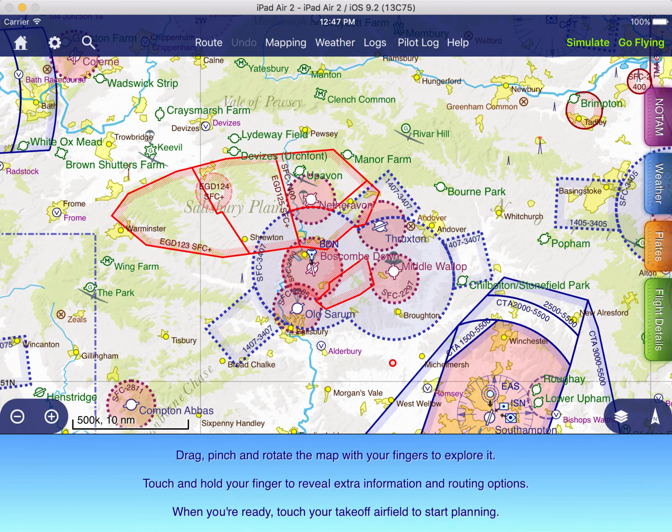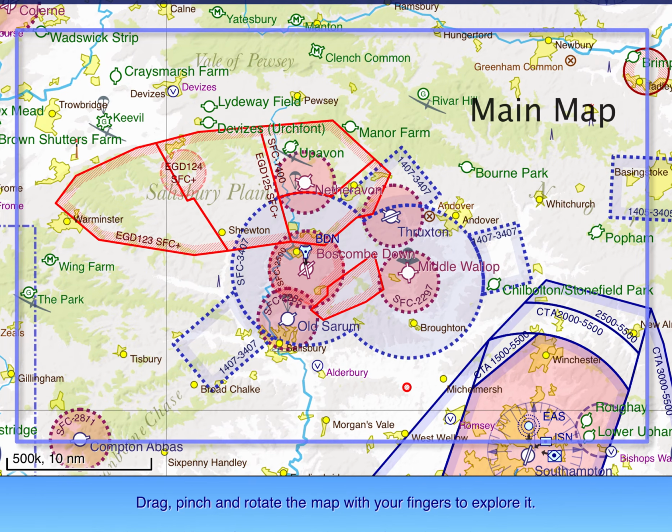The first time you start SkyDemon, after logging in and choosing which charts you want to install, you will be left with a screen similar to this one. I'll pause here to show you the main different parts of the screen.